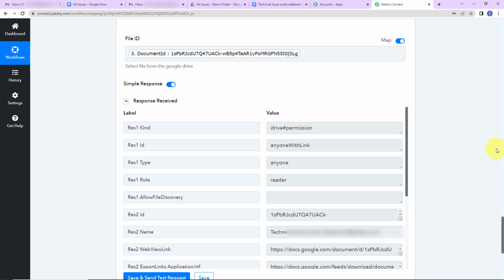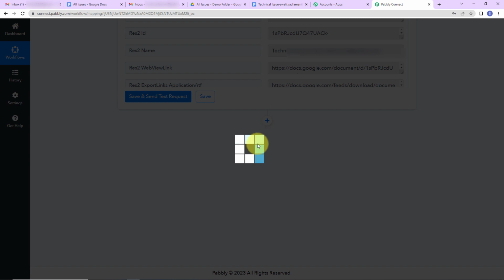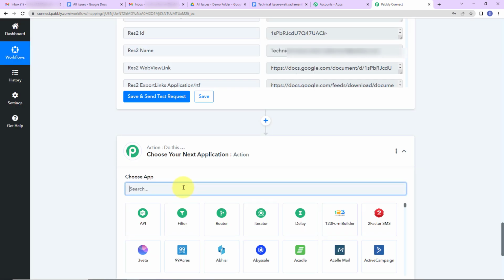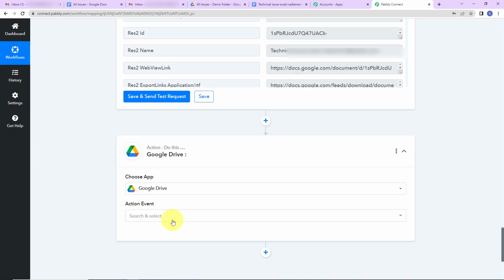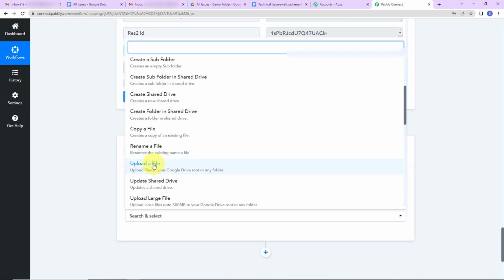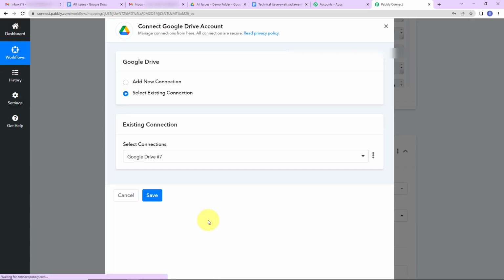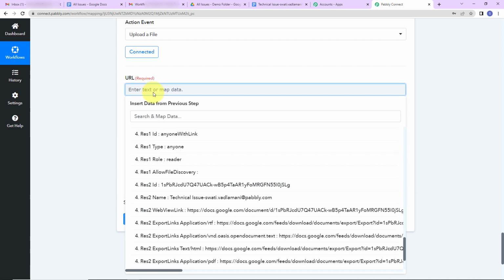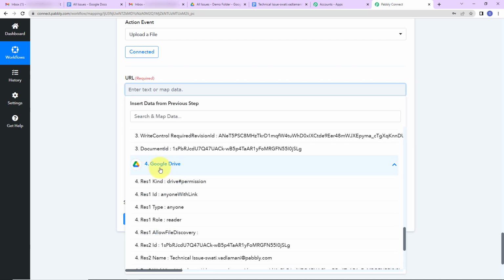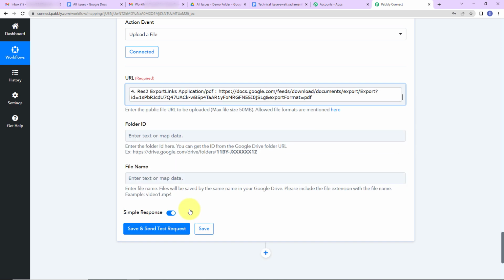Now once this is done, I want to upload the PDF format of this file. So I'm going to choose my action step here, and this time it will be Google Drive once again. Let's click on this. And here the action event would be to upload a file. Let's click on connect. So here I'm going to go ahead with the existing connection. Here we have to enter the URL. As I click on this, you can see the previous step. So this is Google Drive step 4, and here I'm going to go down for this PDF link. Okay, so I'm going to click on this.